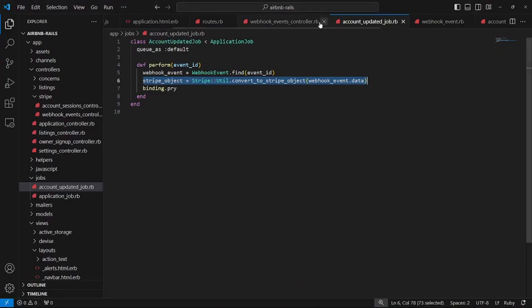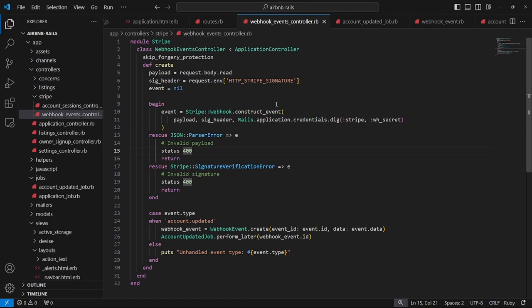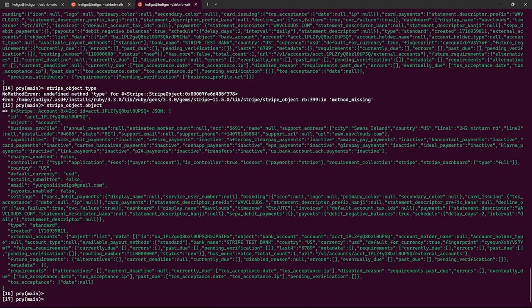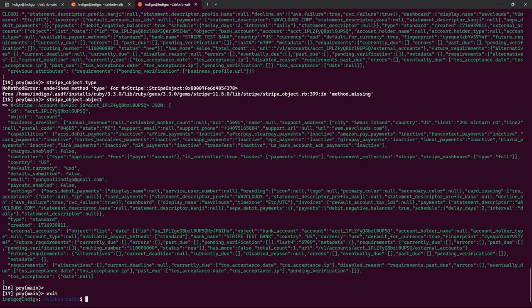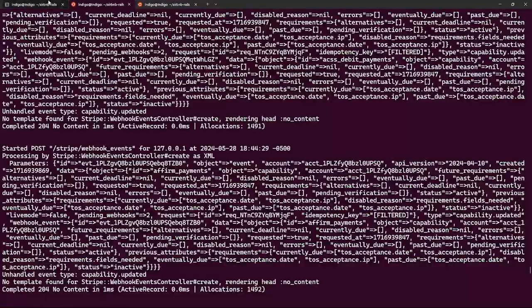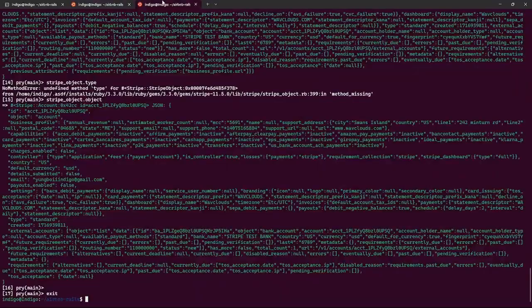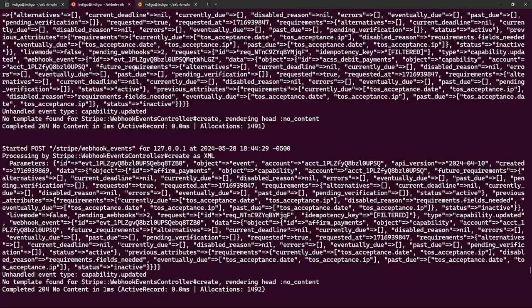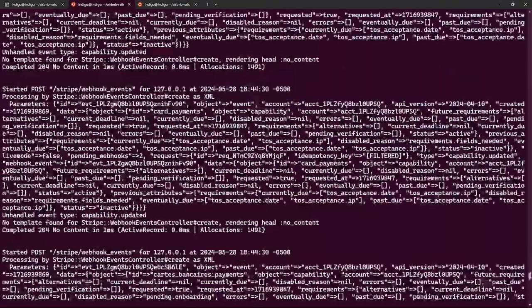Okay, we're going to need to fix that code. Let's go back into the webhook events controller, and then let's just pass in the event itself. I don't know, I feel like that's probably the best way to do it. Let's try it out. I guess we can try it out with a Stripe trigger, and just check for any errors in the console.